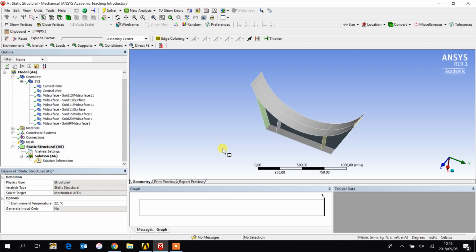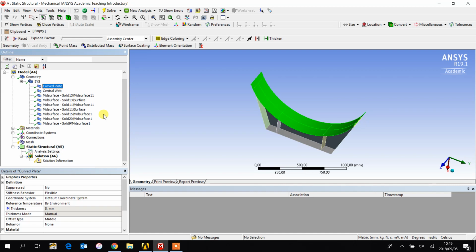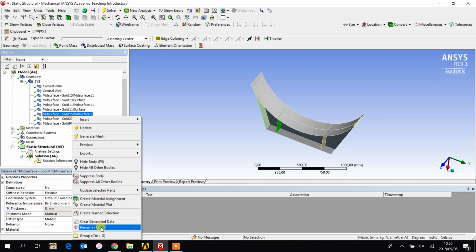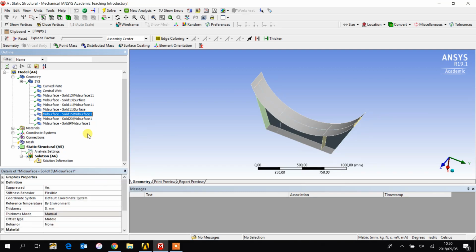Okay, so I've shown the geometry, I've shown where to change the thickness, and again, you can parameterize that thickness, so you can give these different thicknesses by themselves. You could also suppress things here if you don't want to go and delete them in SpaceClaim. So I can also suppress that body and then it won't appear in the solution. There will still be a line there for the measure to see. Suppress body.